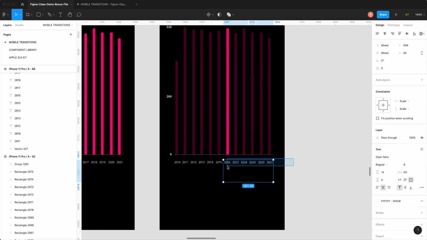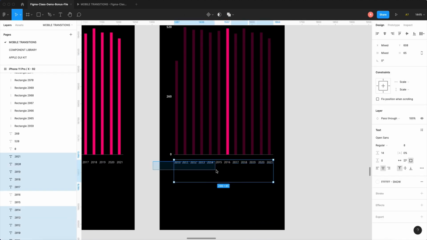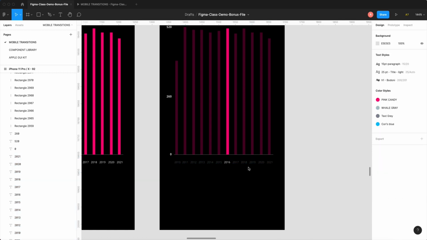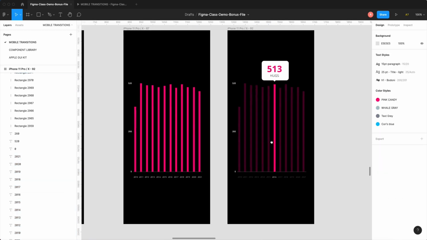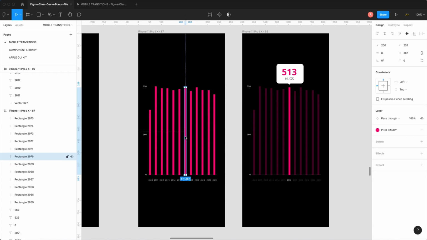And we're going to do the same thing for the dates. Let's grab everything but 2016. Let's make these 30% opacity on the layer within the Design tab. And we're looking good. Okay, and so what we want to do here is you can do two things.